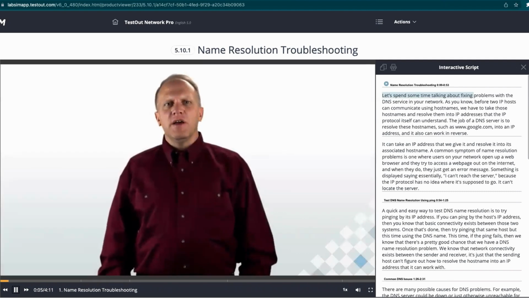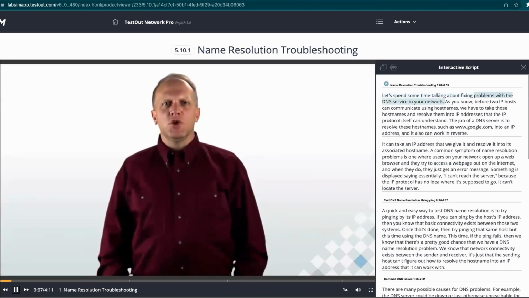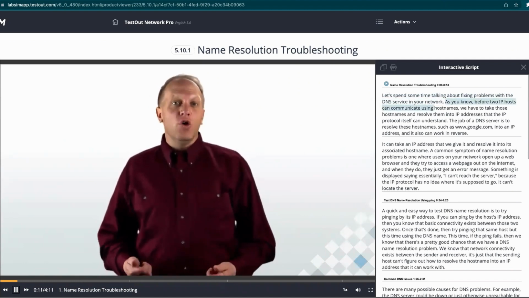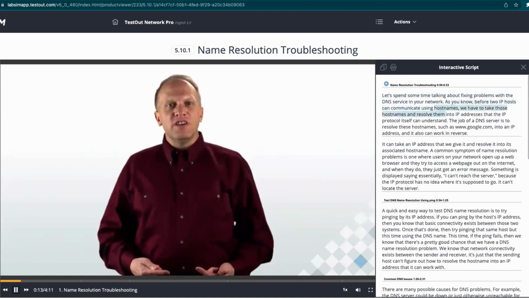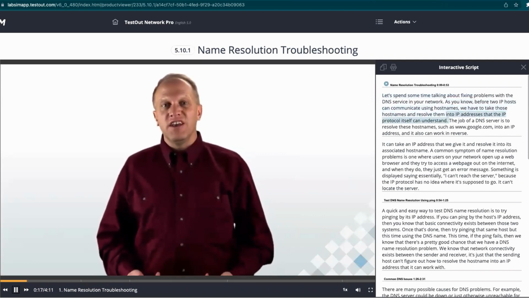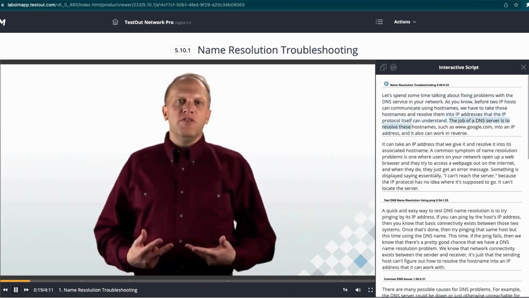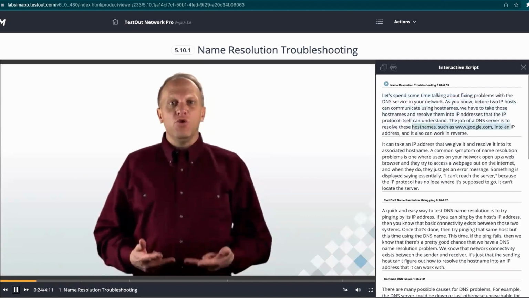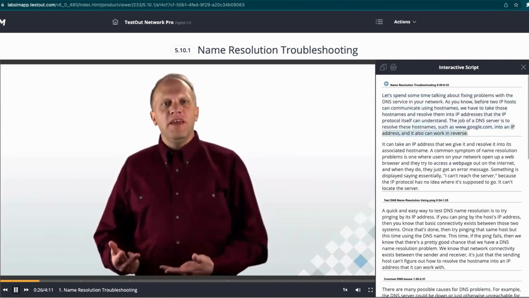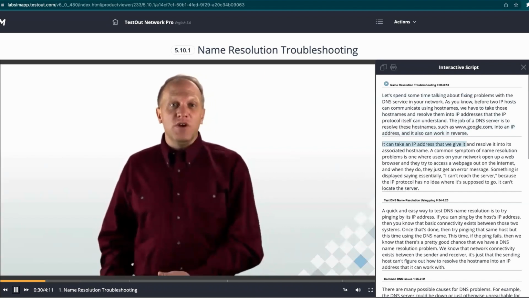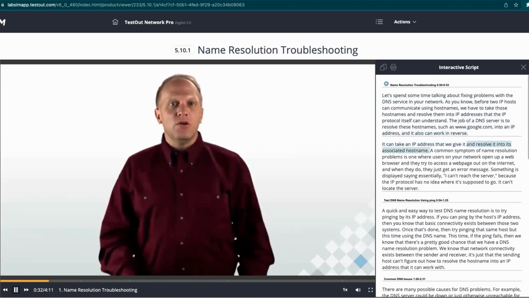Let's spend some time talking about fixing problems with the DNS service in your network. As you know, before two IP hosts can communicate using host names, we have to take those host names and resolve them into IP addresses that the IP protocol itself can understand. Now, the job of a DNS server is to resolve these host names, such as www.google.com, into an IP address. And it also can work in reverse. It can take an IP address that we give it and resolve it into its associated host name.